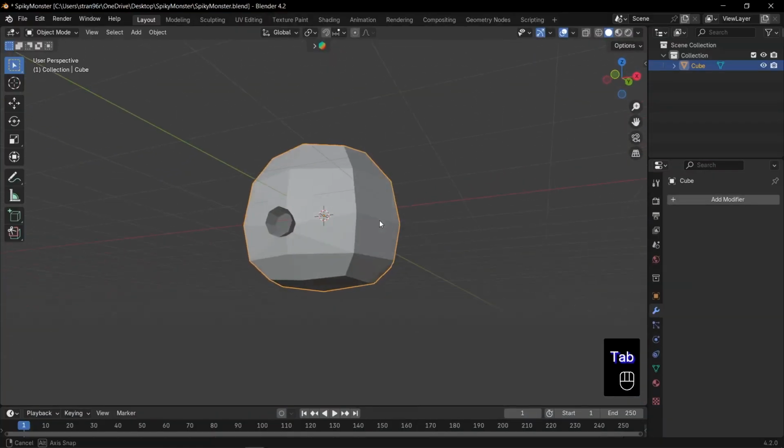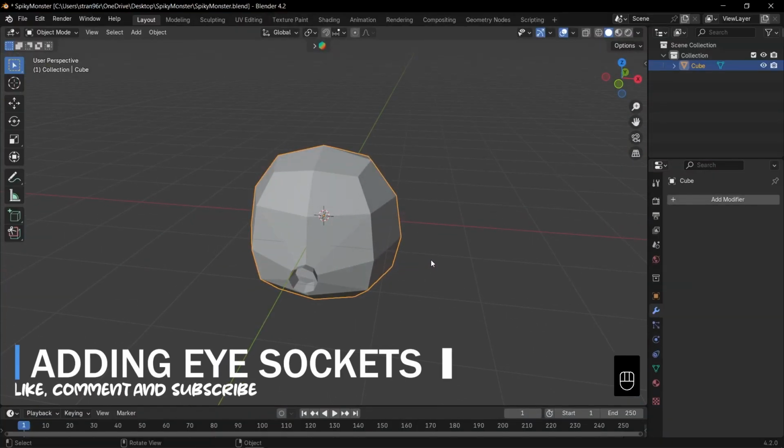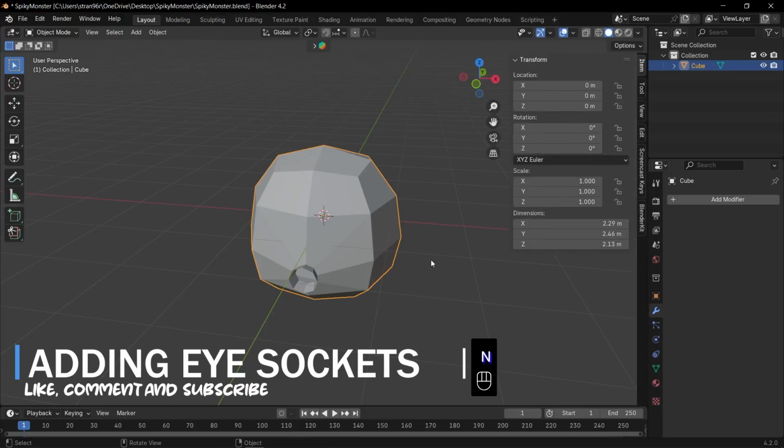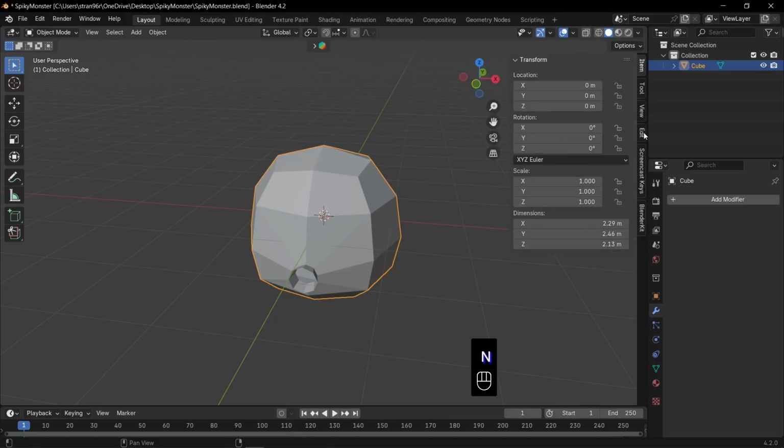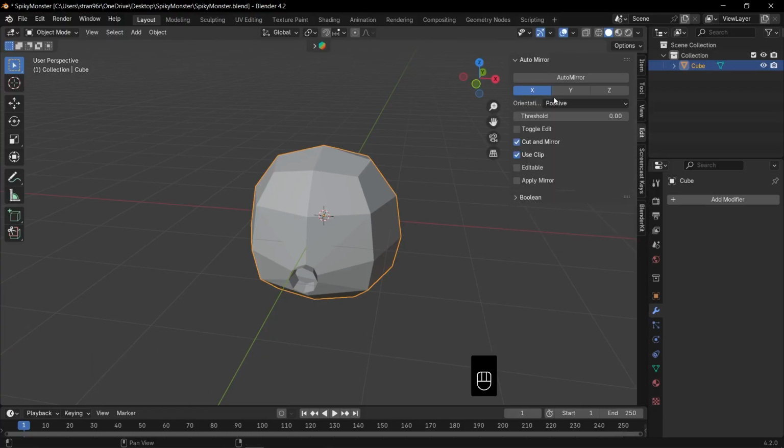Now let's add eyes and legs quickly. Since our body is perfectly symmetrical, we'll use a mirror modifier. Press N to open the side panel. Go to Edit, Auto Mirror, and click Apply. You'll see the mirror modifier appear.